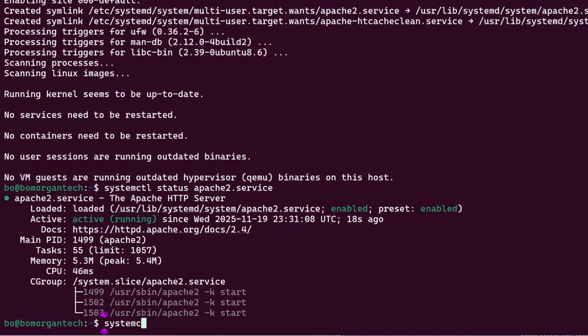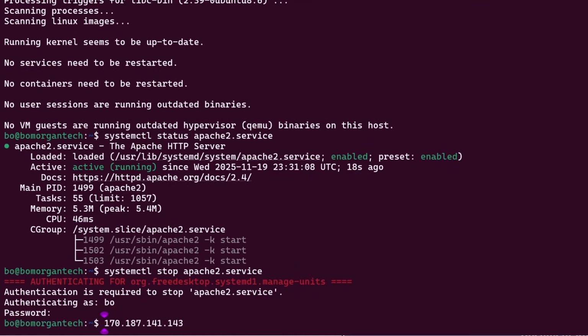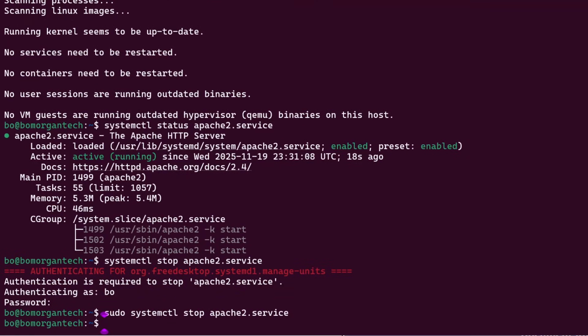And I'll do systemctl stop apache2.service, and I can use tab to autocomplete. And instantly I'm met with this warning saying that authentication is required to stop. To do a systemctl stop or start command, you need to use sudo in front of it. So I'm going to hit Control C to cancel out of this command. And so now I'm going to do sudo in front of my stop command and hit enter.